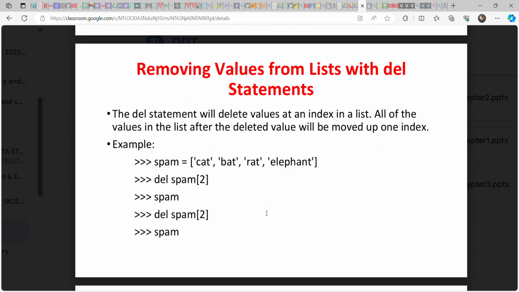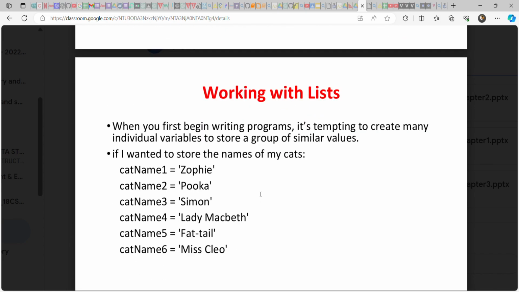Removing the values from the list with the del statement. See, if I want to remove any item, for example, from cat, bat, rat and elephant, if I want to remove this rat, I'm going to use a del statement. So del spam of 2, and I'm going to print this spam. So this rat will be deleted. So if I want to remove any value in a list, I'm going to use a del statement.